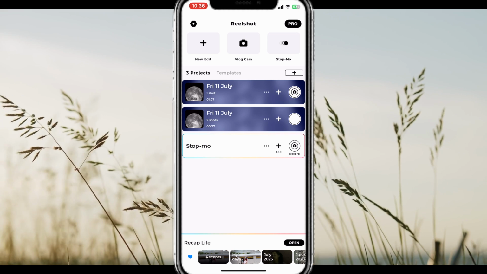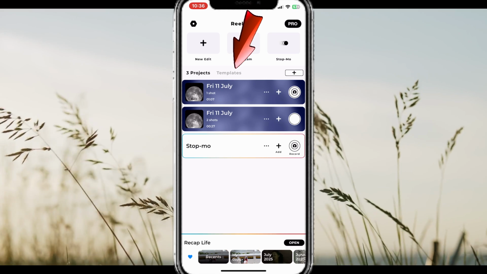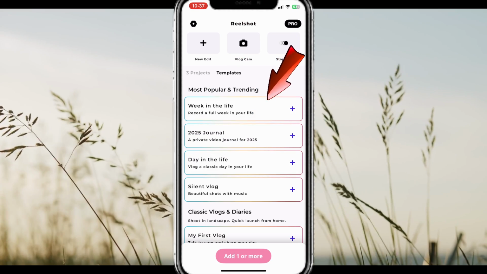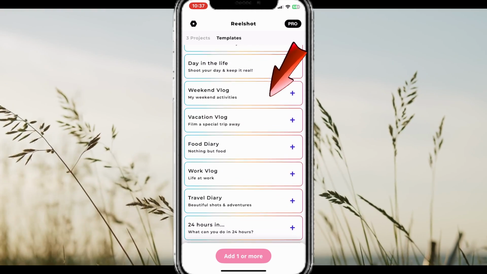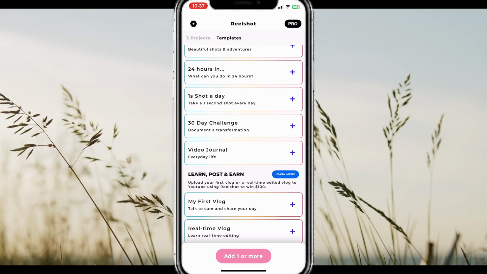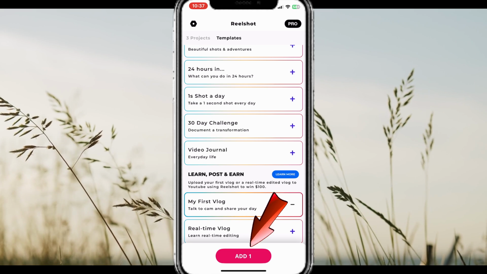First, open the app on your device and tap the Templates tab on the main screen. Browse categories or search for a style that fits your video idea. Tap a template to preview it, then hit Use Template to start editing.